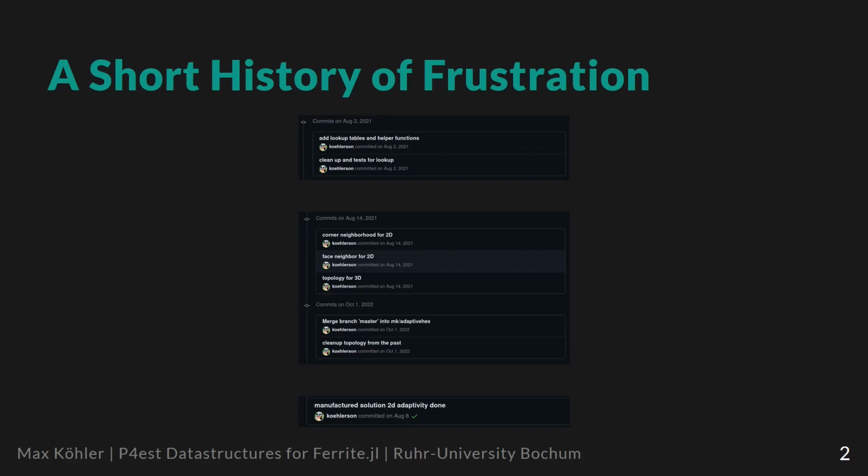And so you see here that I started with the first commit in 2021 in August, where I added lookup tables from the first, more or less, P4est paper. And then I started some work. And then here's basically a huge break or pause, more or less.